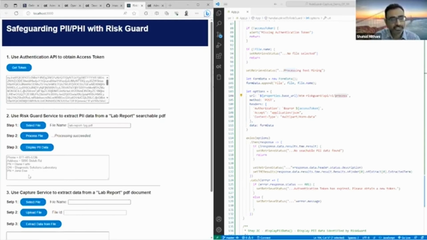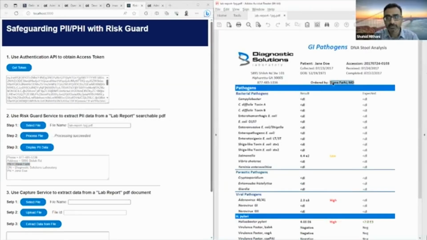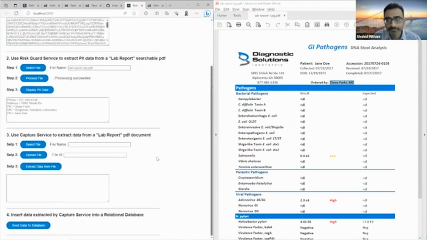Okay, so the information that came back, it found a phone number, address, name of, this is the name of the doctor actually on the lab report. And this is the name of the lab. And this is the name of the patient. Okay, so very simple call, but a very powerful service.